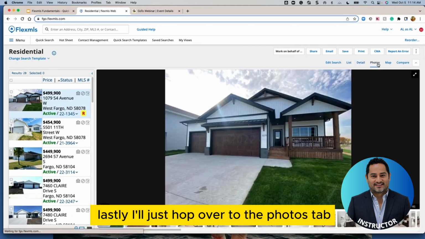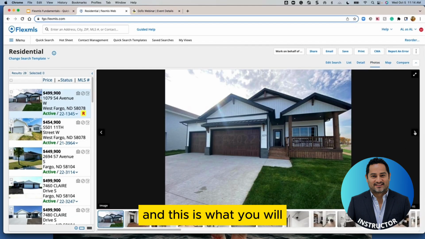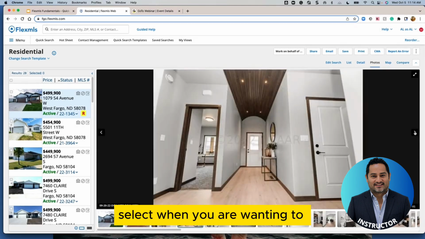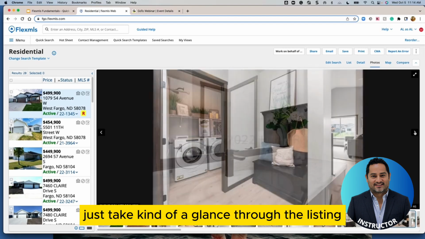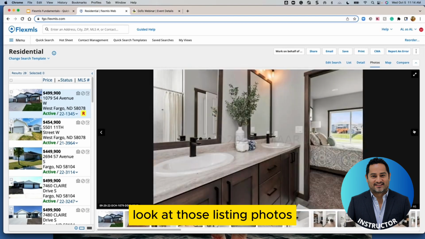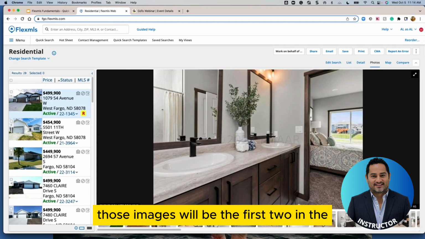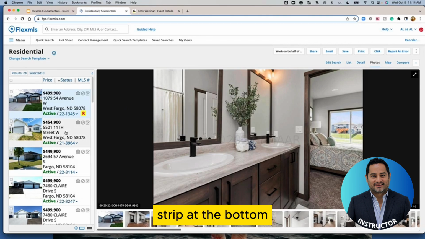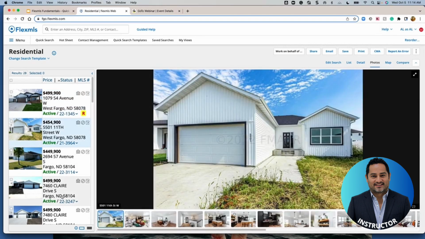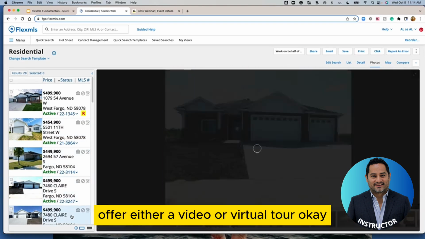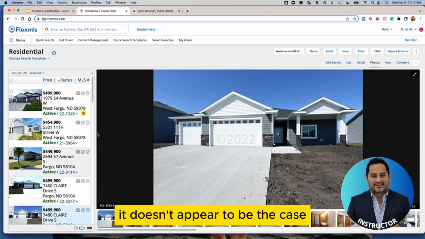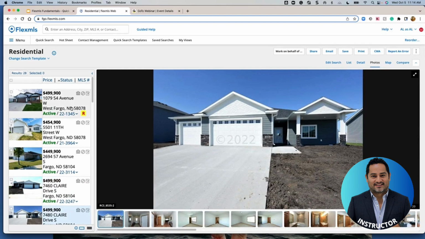Lastly, I'll just hop over to the Photos tab, and this is what you will select when you are wanting to just take kind of a glance through the listing, look at those listing photos. If there is a video or a virtual tour, those images will be the first 2 in the strip at the bottom. It does not appear that any of these listings offer either a video or virtual tour. Okay, it doesn't appear to be the case.